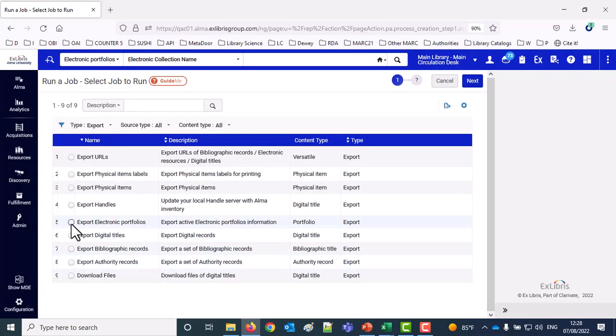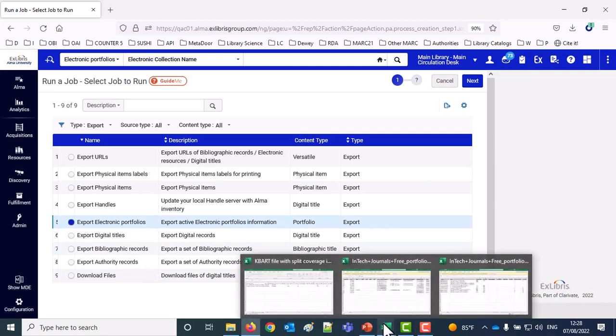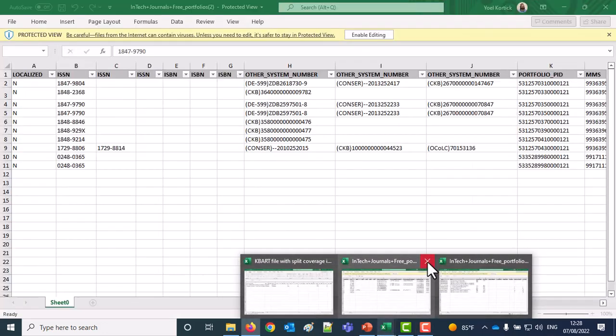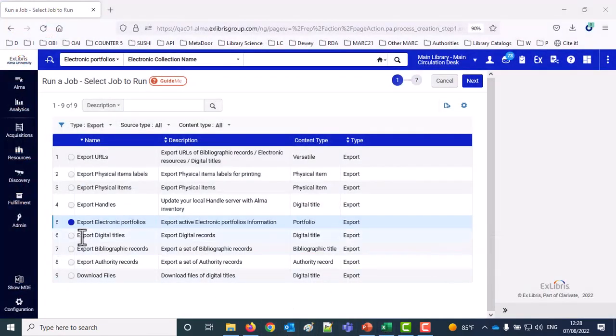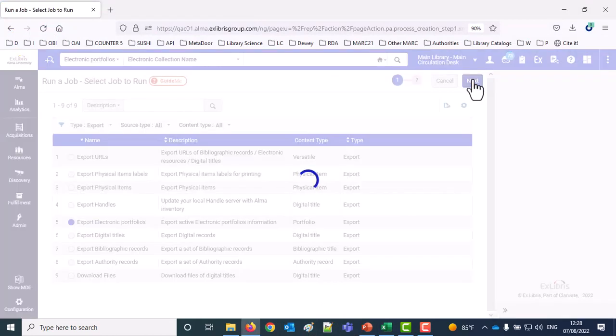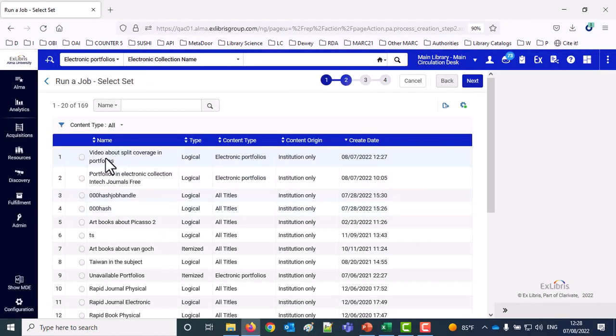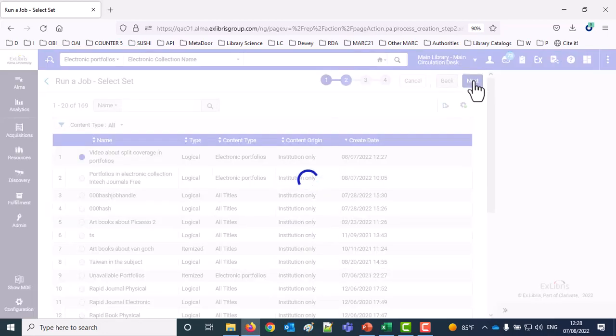And we'll say we want to do export electronic portfolios. Let me close the 2 examples that I already had open in Excel, so we'll have a fresh example. Okay, export electronic portfolios next. Here's our set, video about split coverage in portfolios. Next.